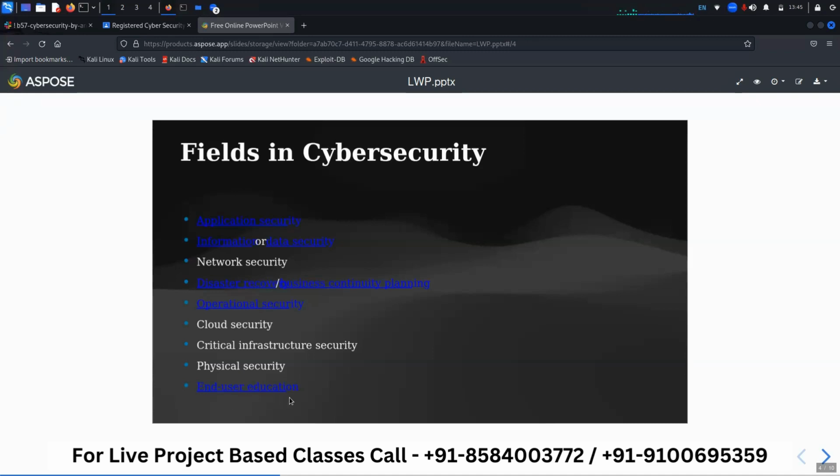And finally, end user education. End user education is not exactly a cybersecurity field, but it's more of a terminology that we use that shows what we do at the end of the day. We train our employees as well. We train our organization as well in the field of cybersecurity, right? And all of these actually have some things in common. In the sense of network security, information security, disaster recovery, all of these remain the same. And that being the basics, obviously.